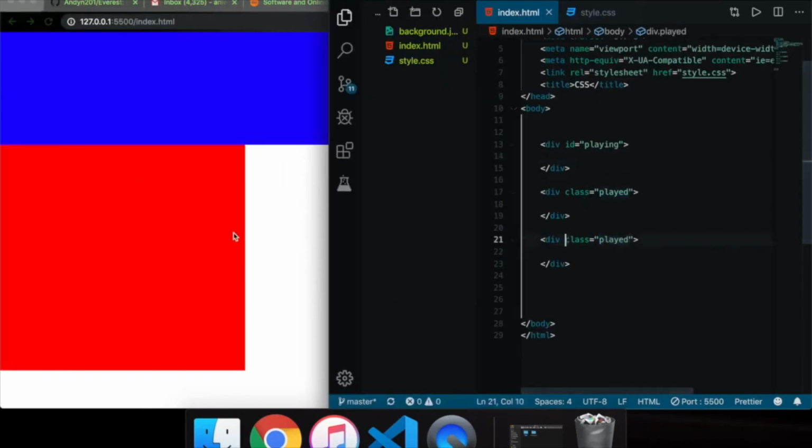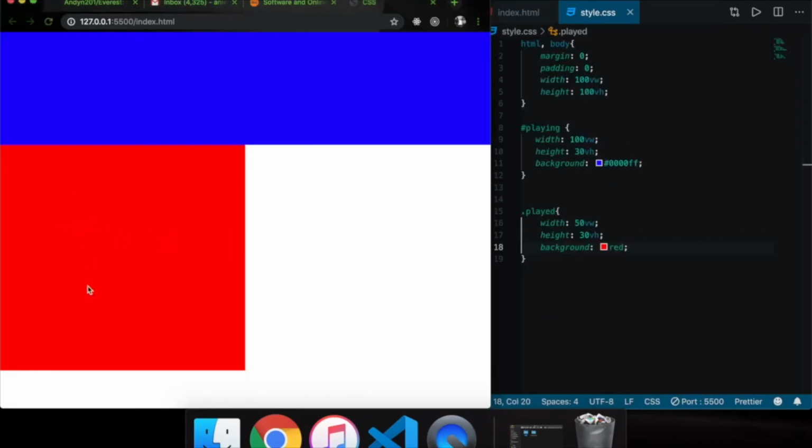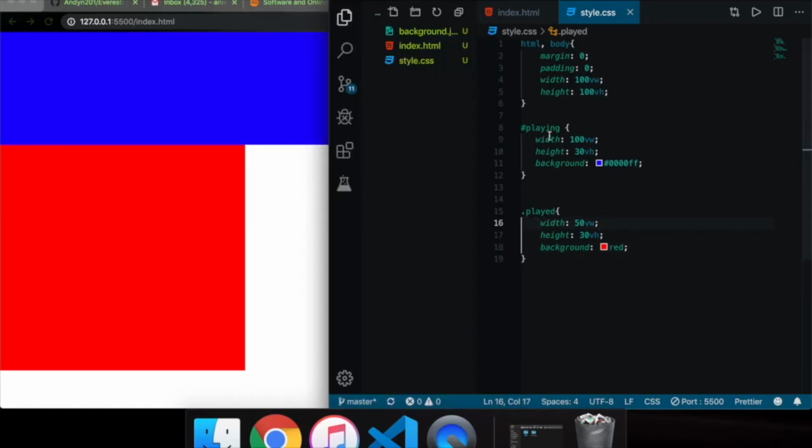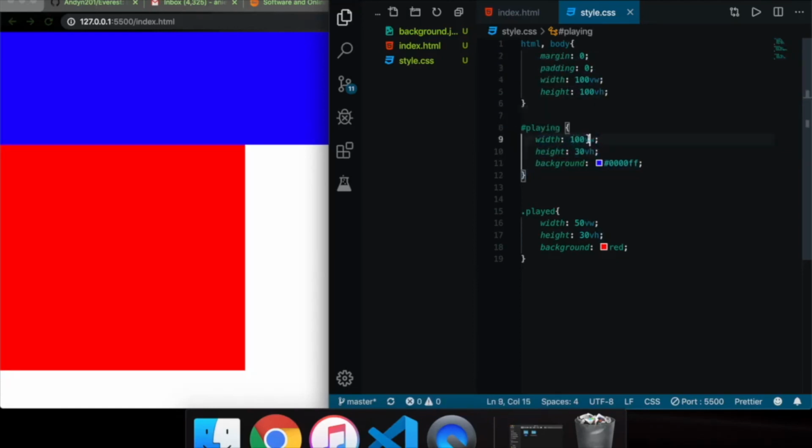That's fine. They're both on top of each other now. That's why you can't see the other one. Okay, so that's pretty much what you do for layouts. You just set the widths and the heights with VW and VH. That's how you do layouts.